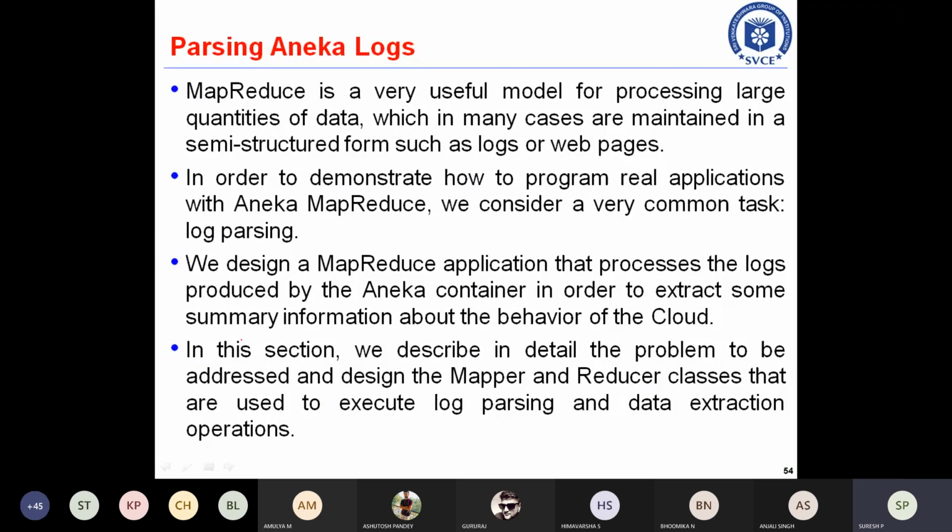Okay, so the next topic which we're going to discuss here is parsing, how the Aneka logs are going to be parsed. So next comes the question, what do you mean by parsing? Does anybody have any doubt till now? You should know the file handling system. Anybody having any doubt? Okay. So now when it comes to parsing Aneka logs, what do you mean by it?